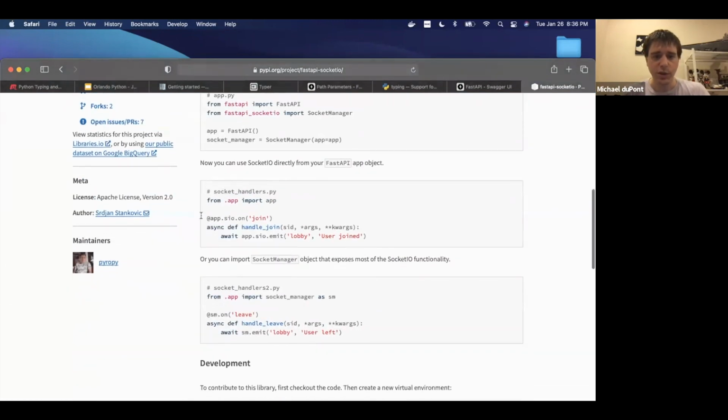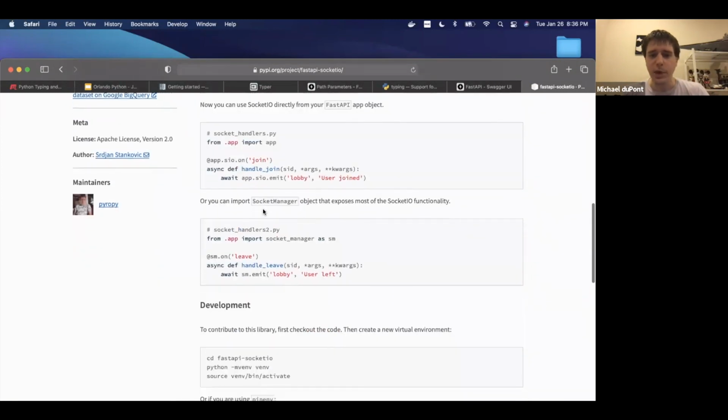Yep, socket manager. So app.socket.io on join, and here's your handle with your emitters and everything else. Absolutely. Because this is modeled after Flask, it is still considered a micro framework. Unlike Django, where everything is batteries included, like Flask and Tornado you just selectively add in the components that you need in order to build out your app. And so, yeah, if you want to do web sockets, you can just add another pip install.